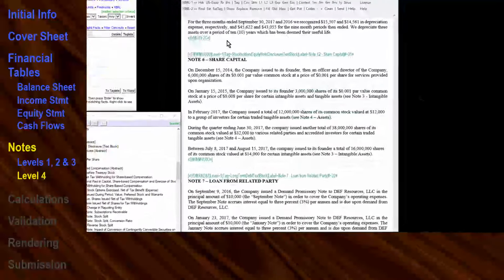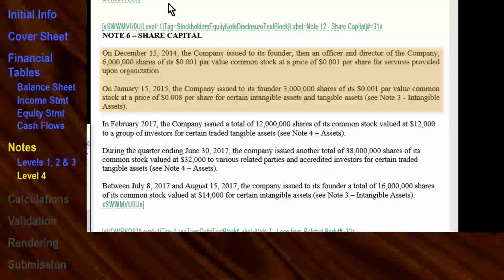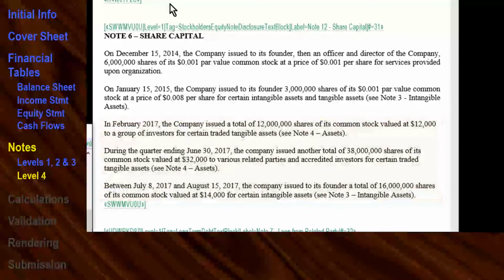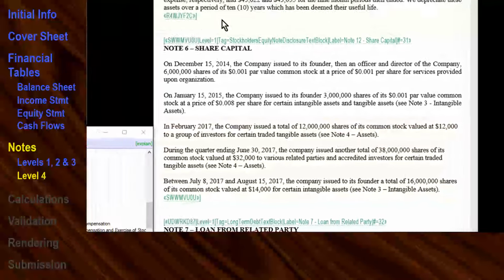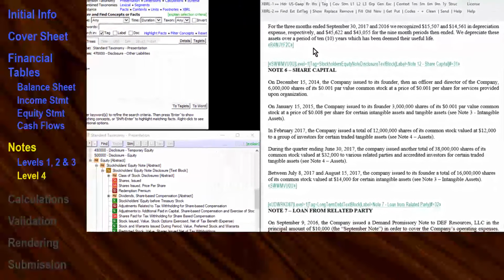Now, let's look at the note on share capital, shown here. The first two paragraphs report the number of shares issued, par value, and share price, on two different dates. The last three paragraphs report the number of shares issued, and shares value, during different time periods. First, we will tag the number of shares, share price, and par value, in the first two paragraphs.